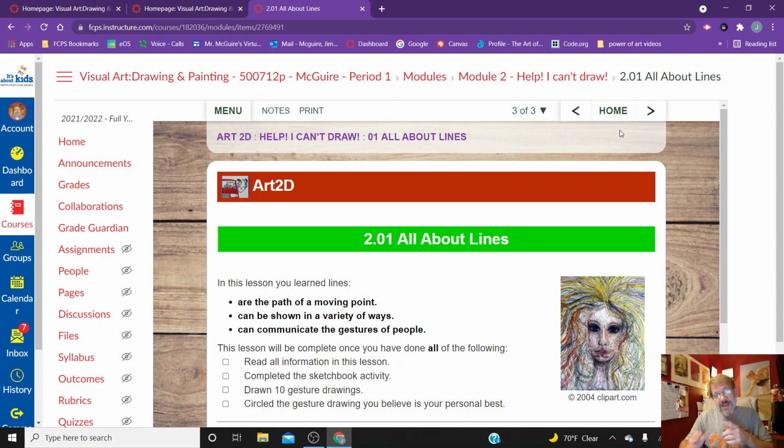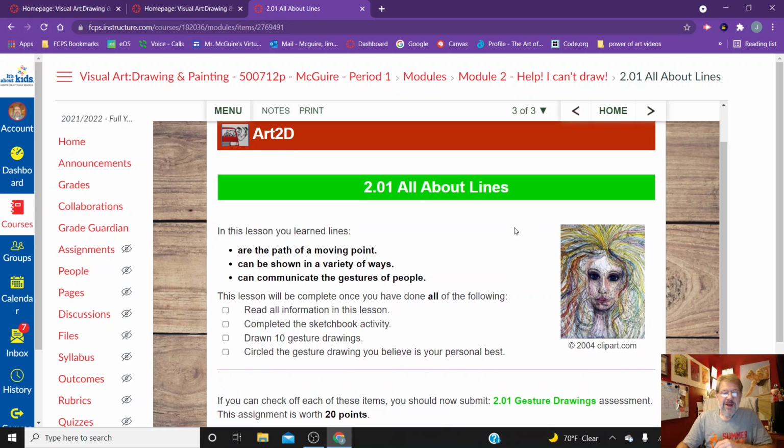Yes, there is a sketchbook assignment there that you can do. You won't be graded on that one, and I'm not going to ask you to submit it, but if you don't make lots of examples of line in your sketchbooks, then you probably aren't sketching. So sketch. You should be sketching all the time. In this lesson, you learned that a line is a path, a moving point that travels through space. I just told you that.